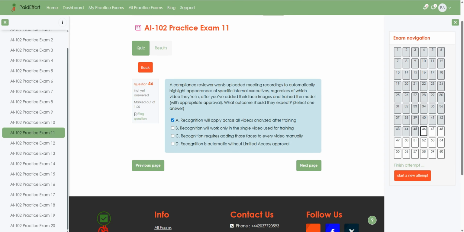Let us understand why this is correct. Once a custom people model is trained with approved face images, it generalizes beyond the original training video. Therefore, the system can identify those executives in any future meeting recordings that are analyzed. In contrast, recognition is not limited to the single training video. Likewise, manual face tagging is unnecessary after training because detection happens automatically. Additionally, limited access approval is still required, so recognition is not enabled by default. As a result, the expected outcome is that recognition applies consistently across all videos processed after the model has been trained.